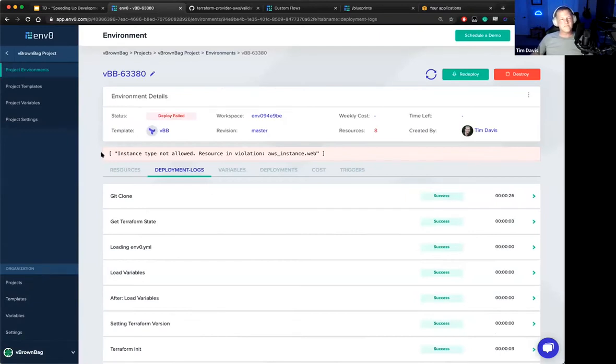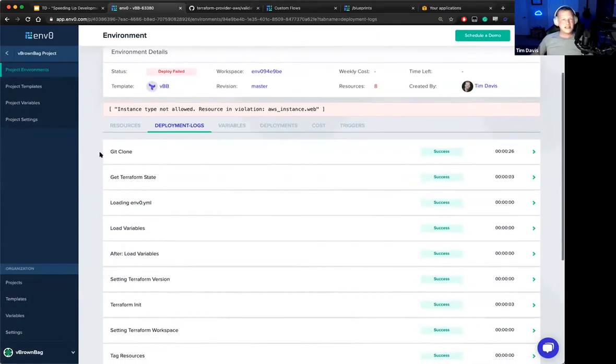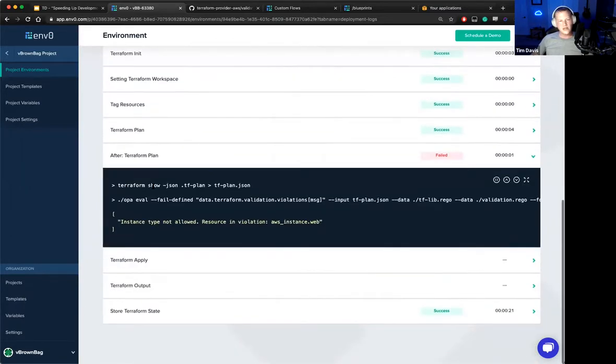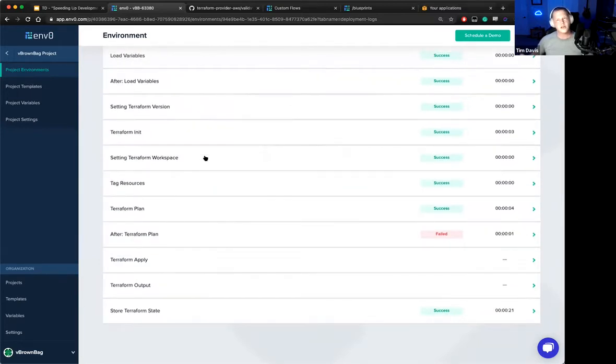So we have our deployment. We changed to that T2 extra large, and it failed. So if we come through here, we saw that OPA failed, instance type not allowed. So we've already stopped ourselves from deploying something that we don't want.